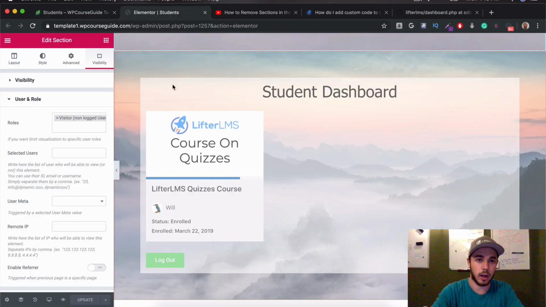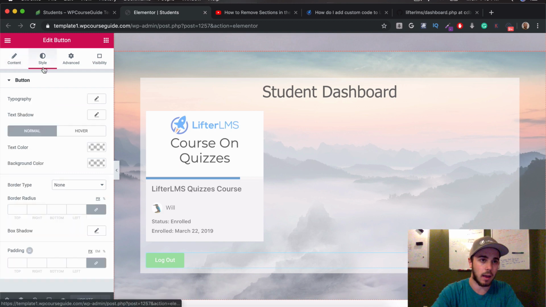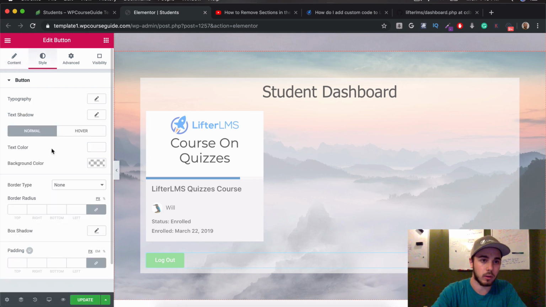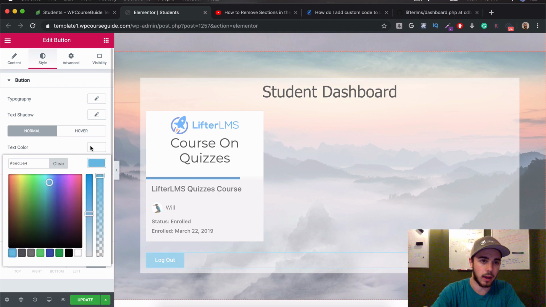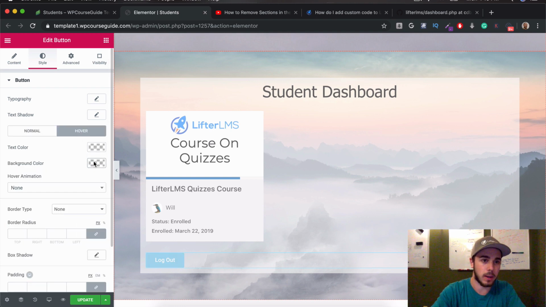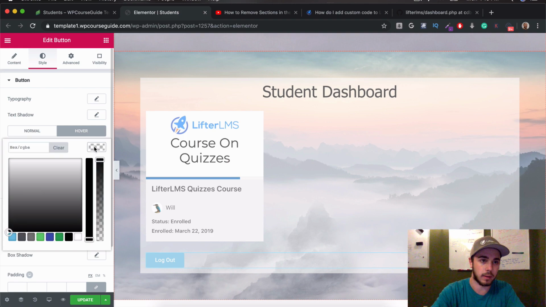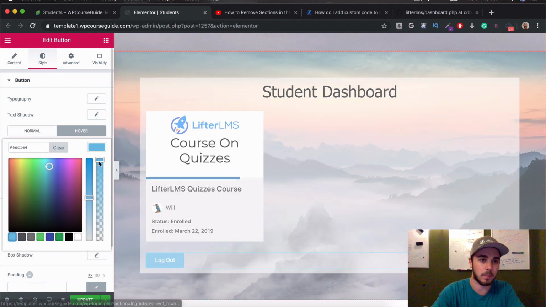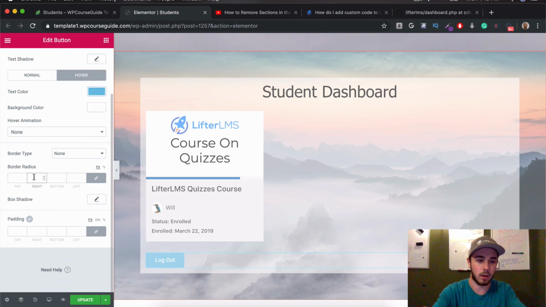So I'll just quickly head in here and style up my button. We'll just say, I don't know, text color white, background color can be that color, and then we'll flip it on the hover. I kind of like the look of how it flips like that. But you can style it up however you'd like.